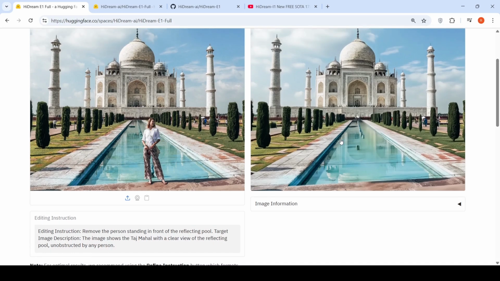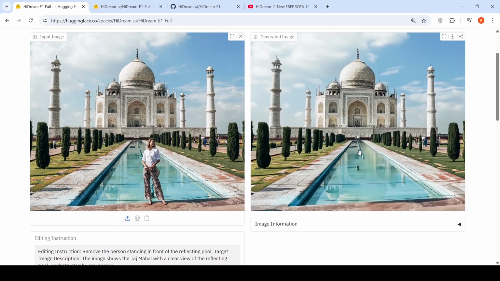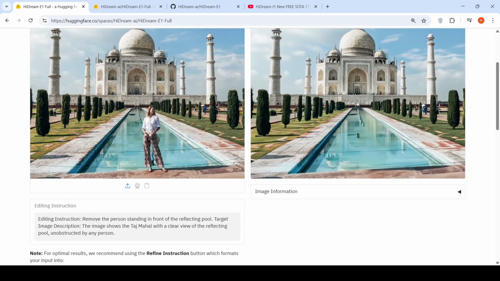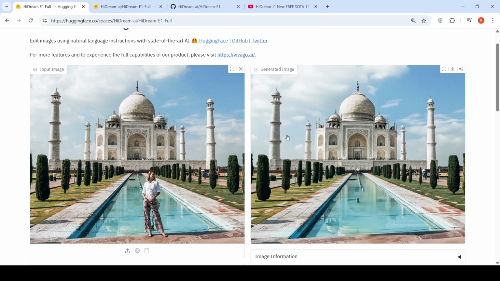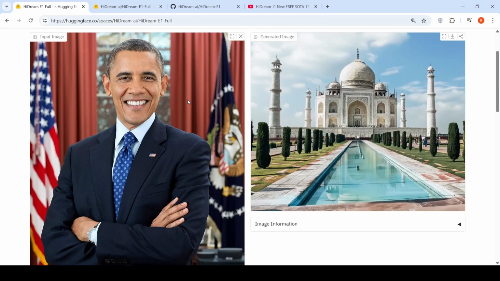It is a good edit that has happened over here, but then the limitation is that because this person is blocking this line of small structures over here, that part kind of gets messed up. But this reflection is kind of maintained. Other parts are maintained over here. So this is the first image which I tried out. Let's try out another image.